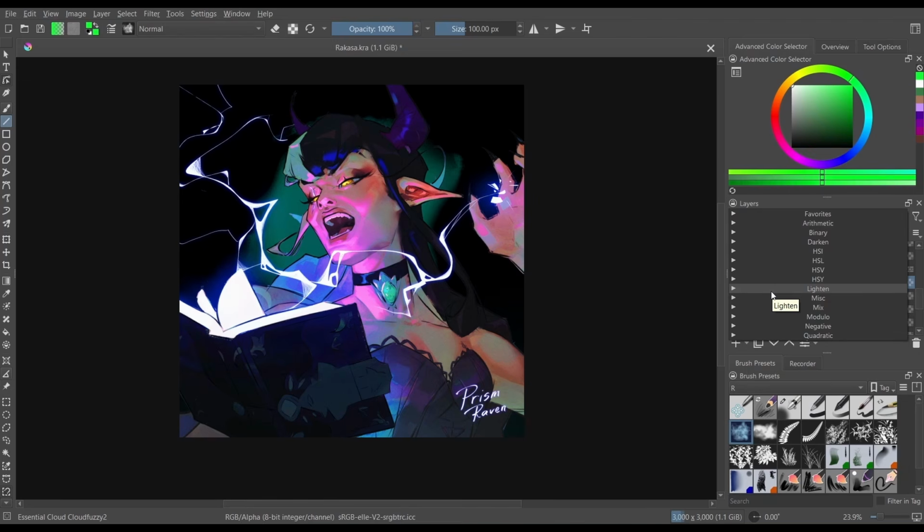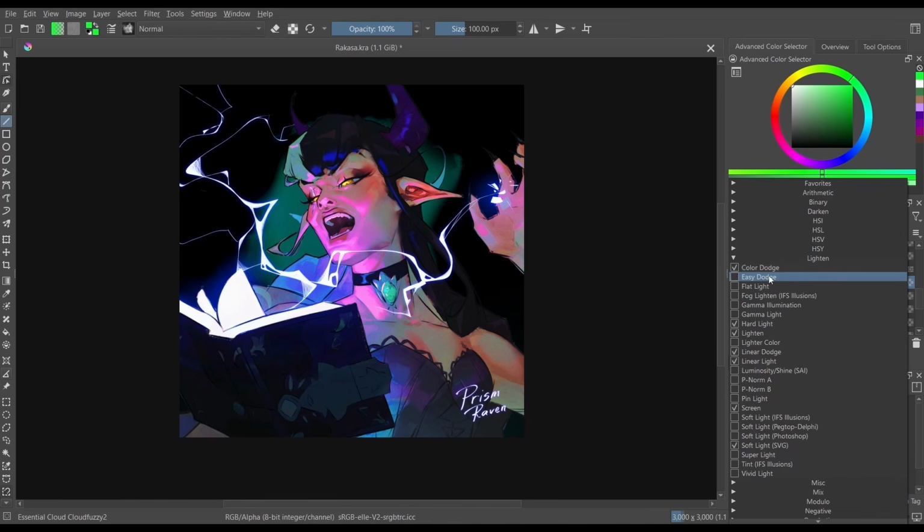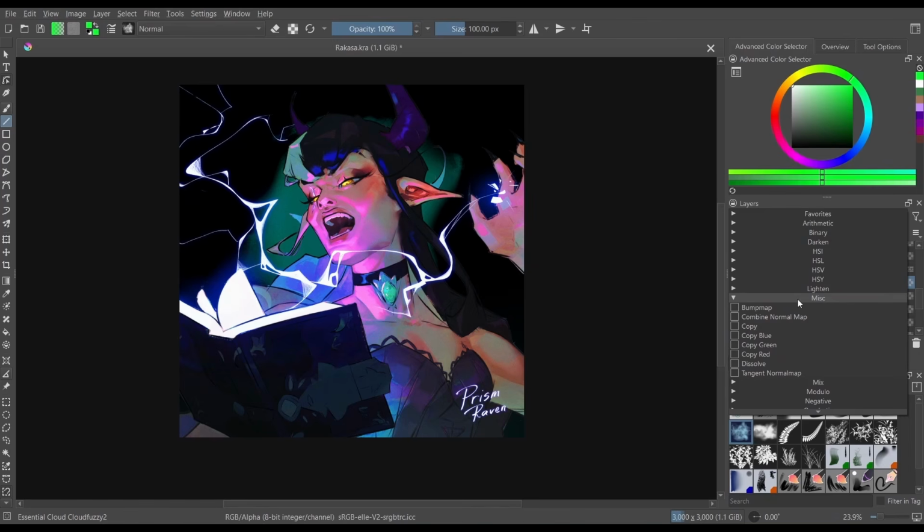The next section is also another intuitive one. It lightens everything. This is where you get the color dodge and the linear dodges and all that. MISC, I think, is short for miscellaneous.